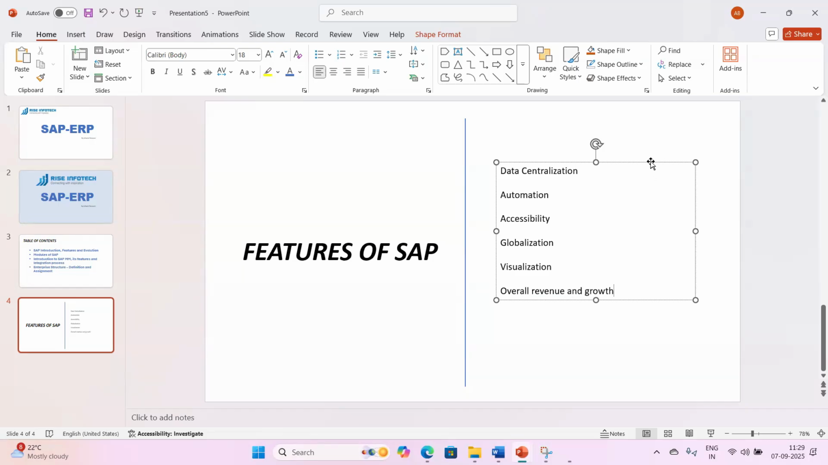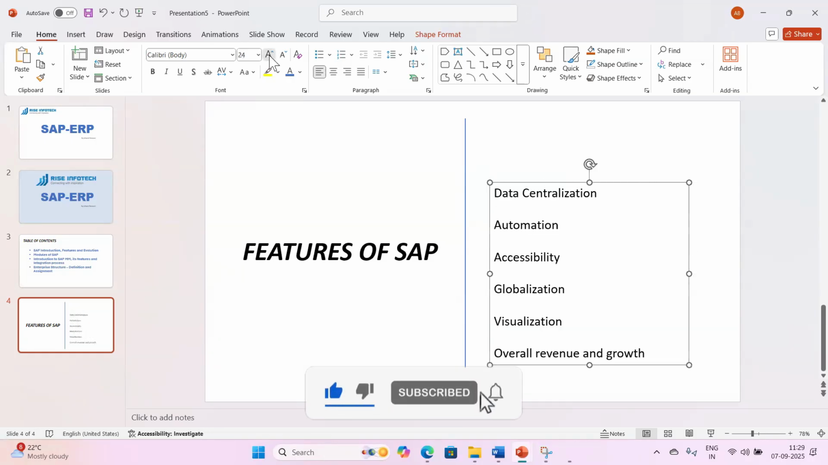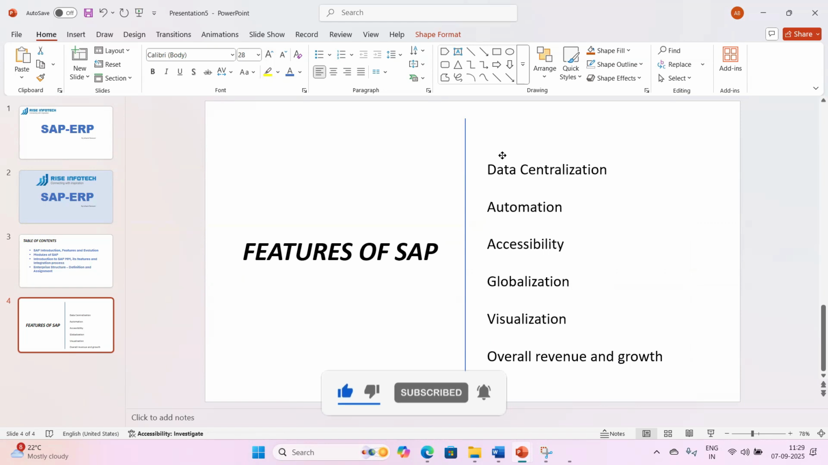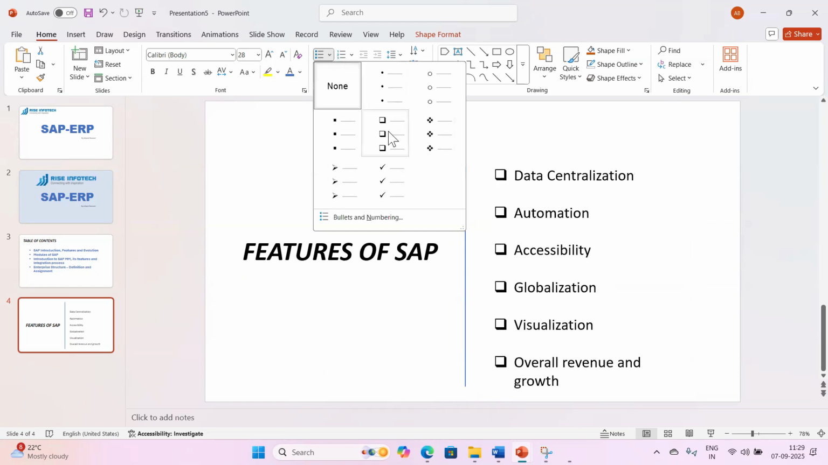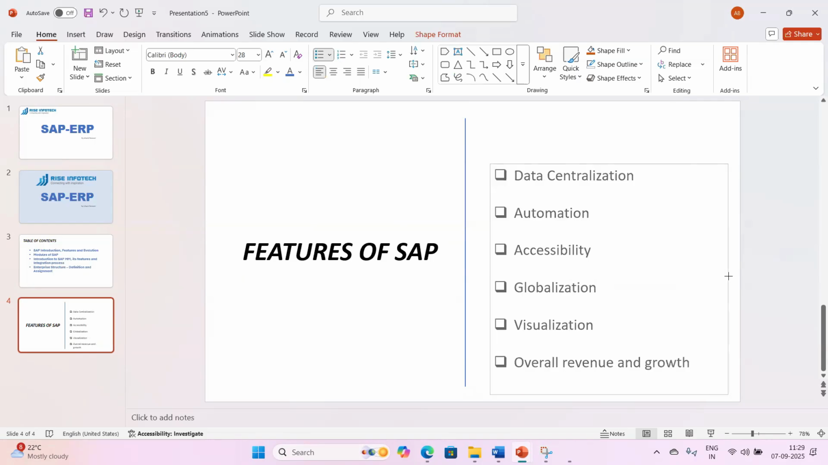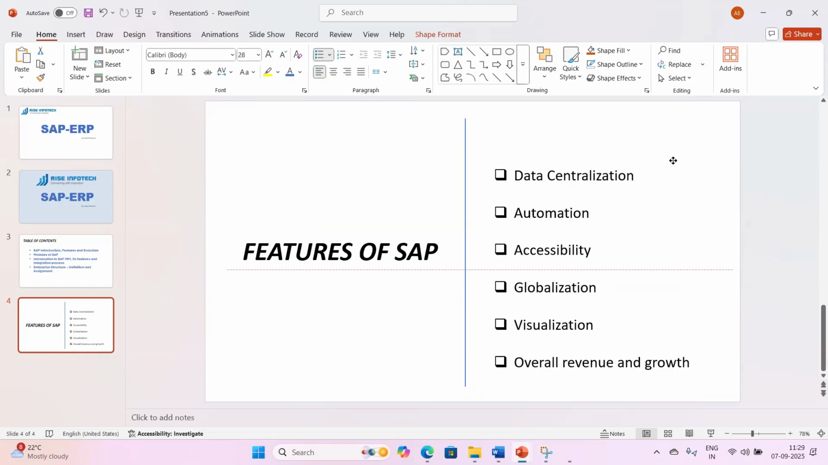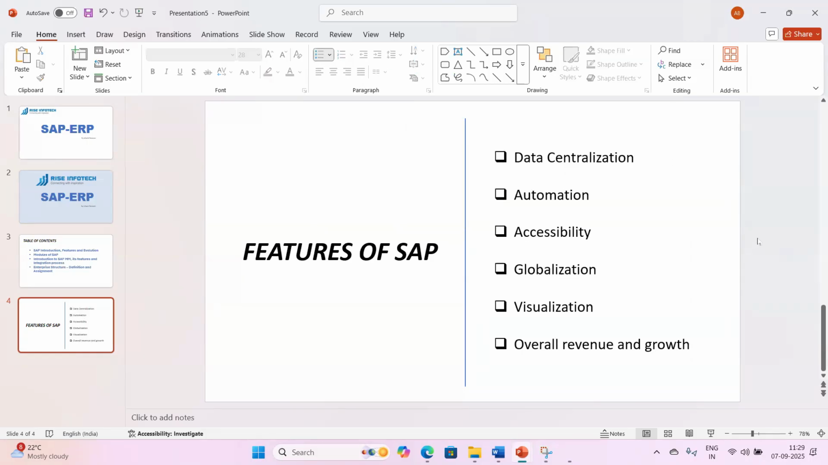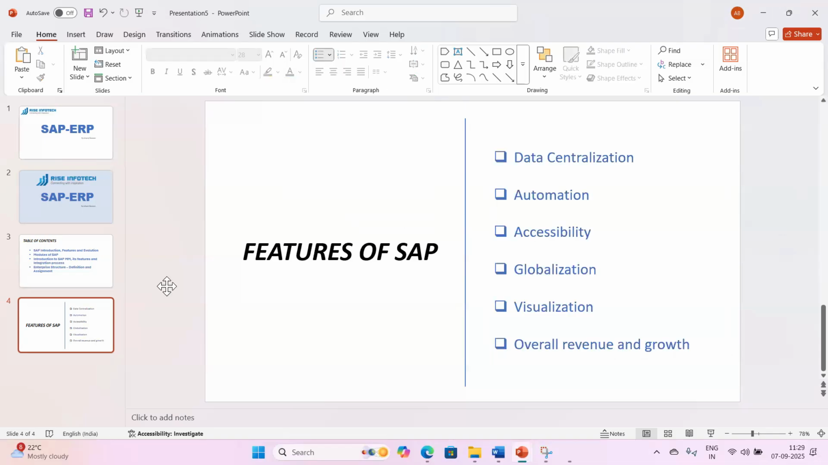These are the main features of SAP. You should be explaining this orally, but while mentioning, you have to mention only these as points. Again you can use the bullets. If you want, again you can add some blue color, because today's theme I have chosen is white, blue and black, 3 colors.